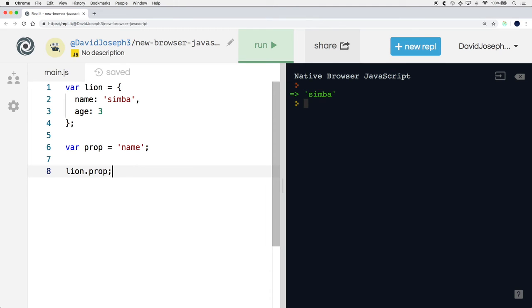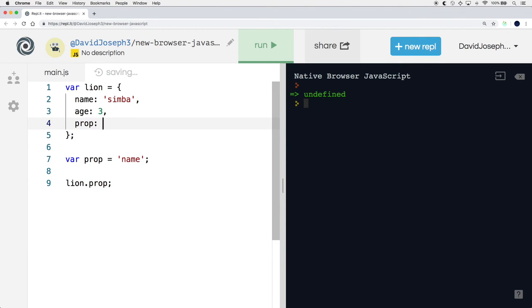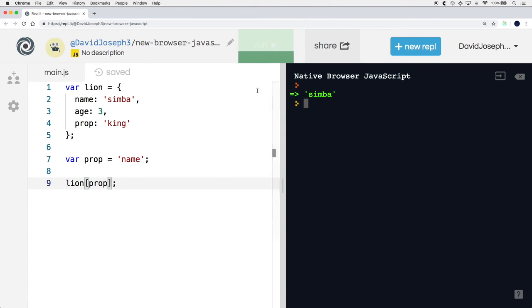If you do lion.prop, it's going to return undefined because it literally tries to find the property name prop within the object. For example, if you set prop to something that actually exists within the lion object, you'll find that it returns the value of that property, which in this case is king. Cool. So to reiterate, the bracket notation, like so, is useful when you don't know the property you need to access ahead of time, and instead that is stored within the variable.